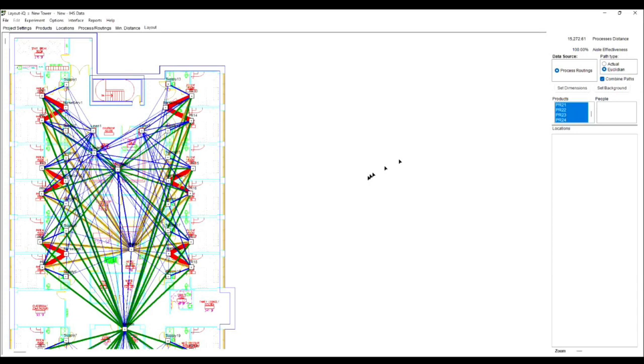Seventh, Layout IQ has a dynamic engine that calculates the travel distance as you are making changes to the layout. It makes it a lot easier to get to an optimal layout when you can see the impact of the changes you are making dynamically. To illustrate this point, in the new tower model, notice that there are long thick yellow lines between each patient room and the narcotics dispenser.